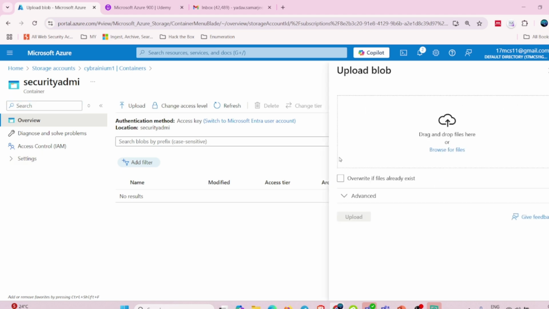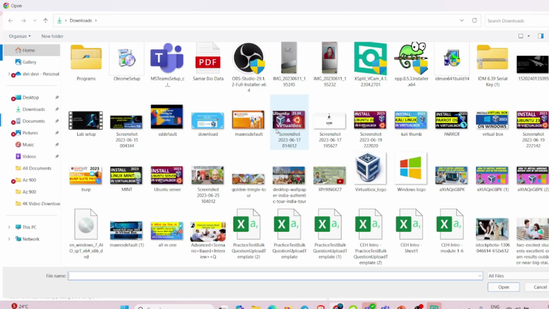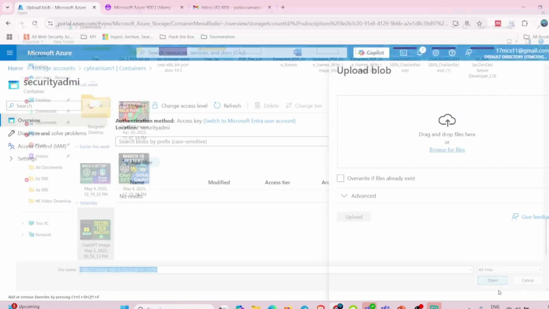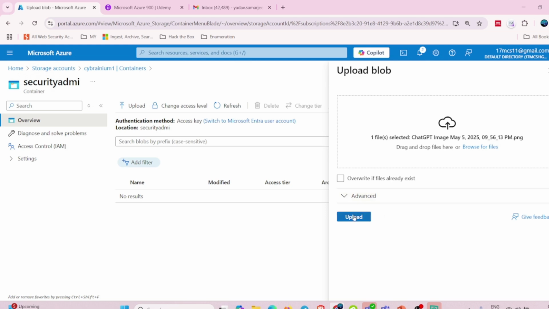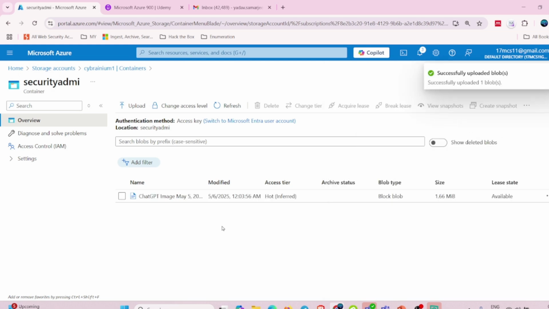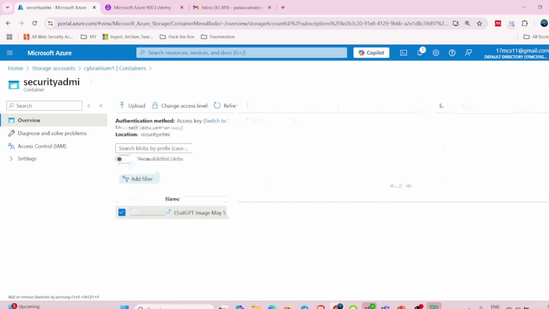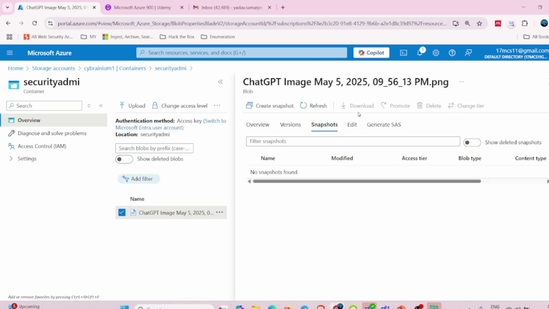If you want to upload something, just click on browse files and let's upload something here. Let's upload this one, right? Okay, now this has been uploaded. Now what you have to do, you can just go to view snapshots. You can go through each and everything. If you want to generate SAS, you can do it.